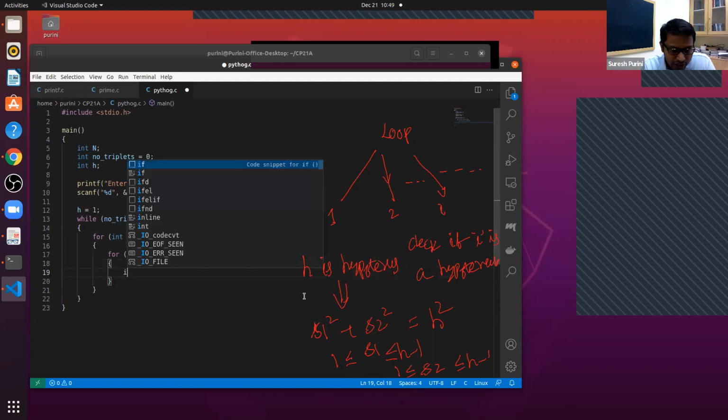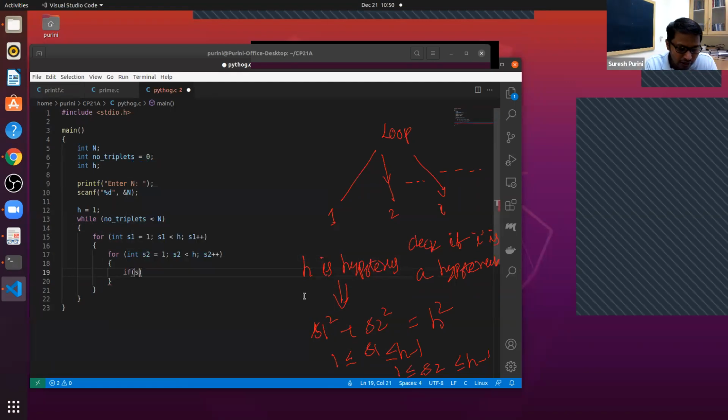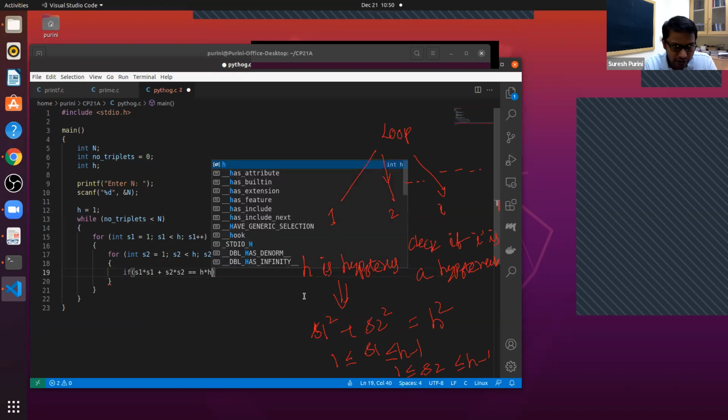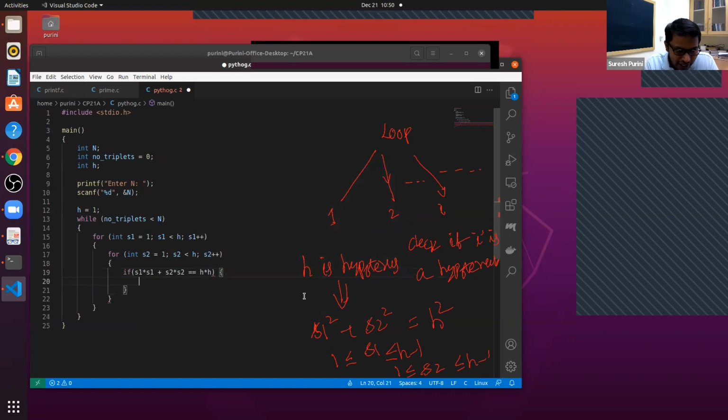And what do we need to check? If s1 * s1 + s2 * s2 is equal to h * h. We need to be careful here about the precedence. There are optimizations we can do, we will do them in a while. Does this make sense? Are we good?